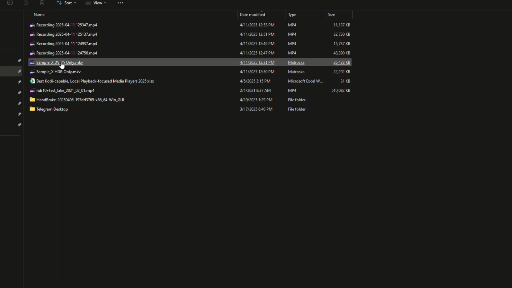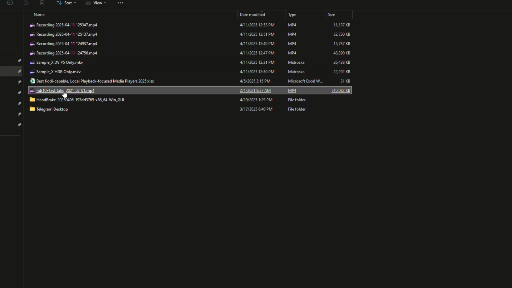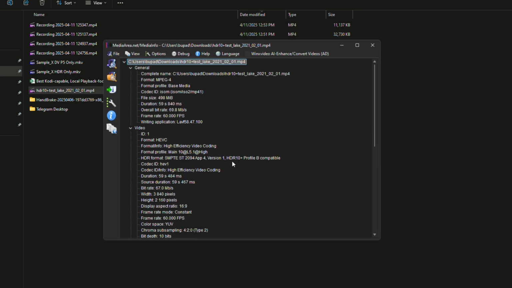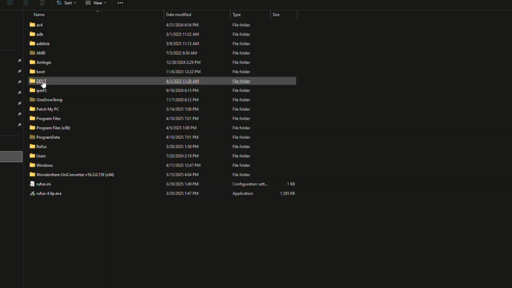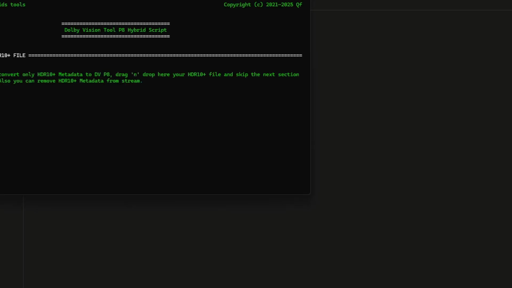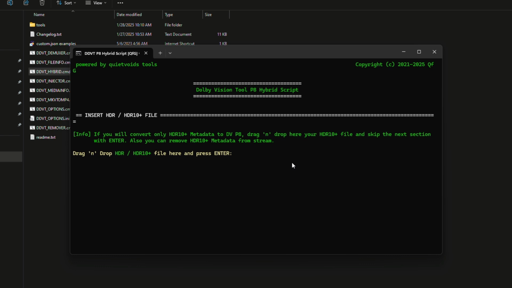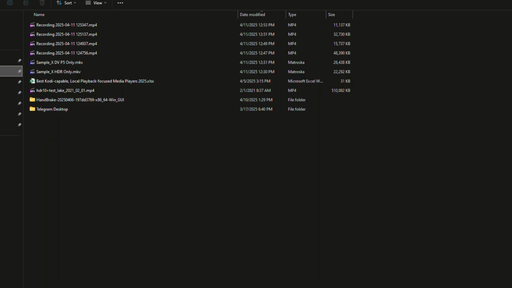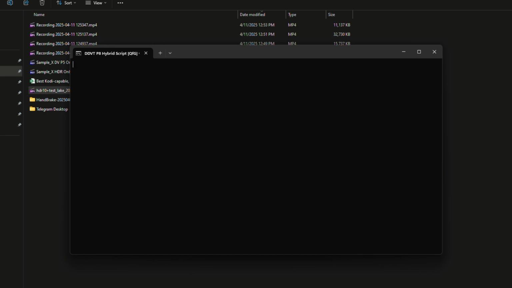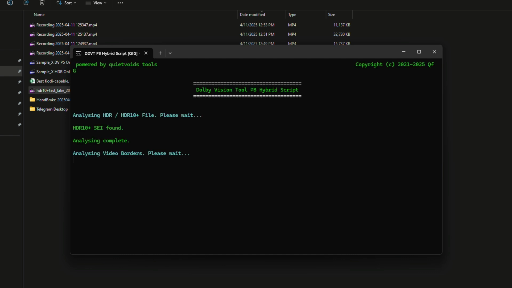Okay, let's get started. So first I have a HDR10 Plus only sample that I downloaded via the Kodi samples wiki here. Going back to the folder where I unzipped DDVT, I'm going to run DDVT hybrid. With this tool open, I'm going to simply grab that HDR10 Plus only video file and simply drop it into here. Tap enter and tap enter a second time because with this use case, we're going to take an HDR10 Plus only file and create a hybrid out of it.